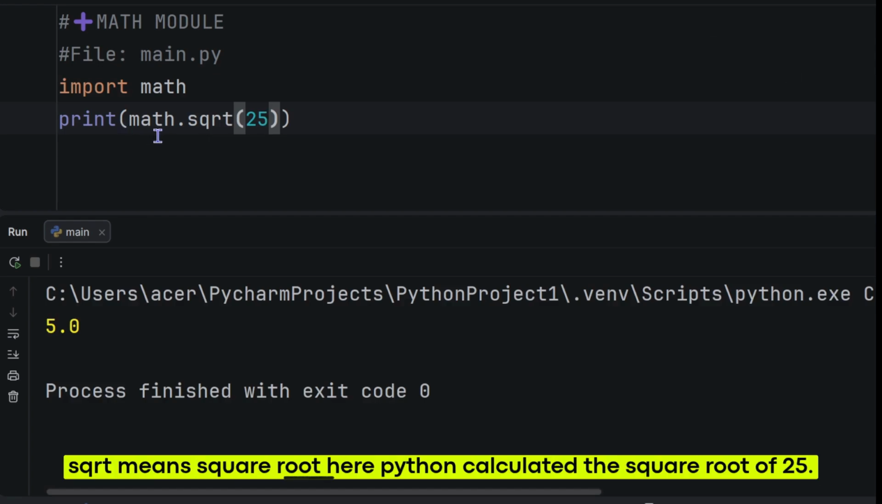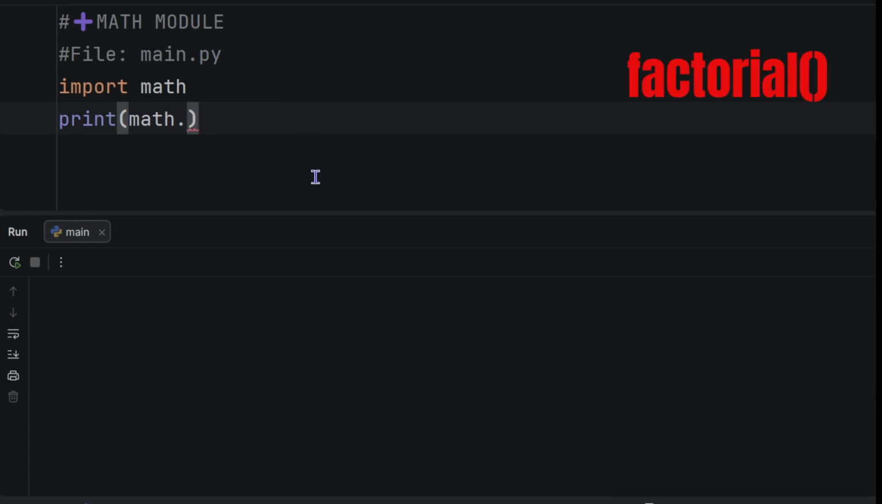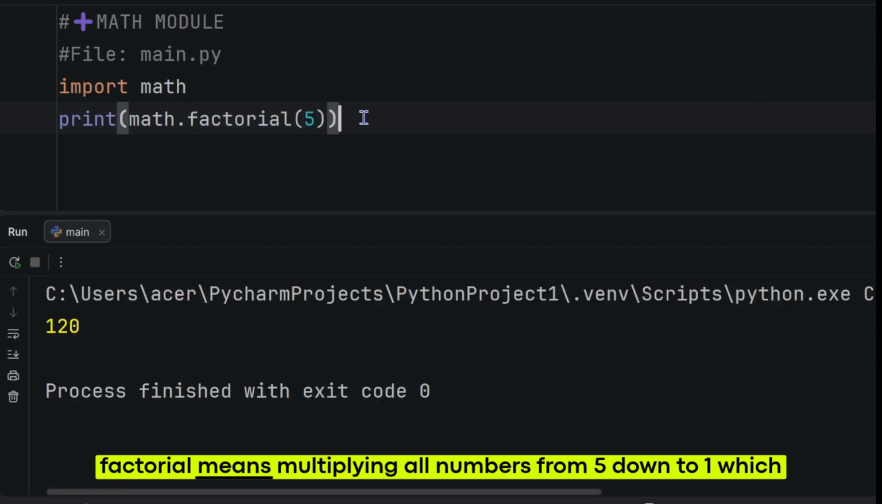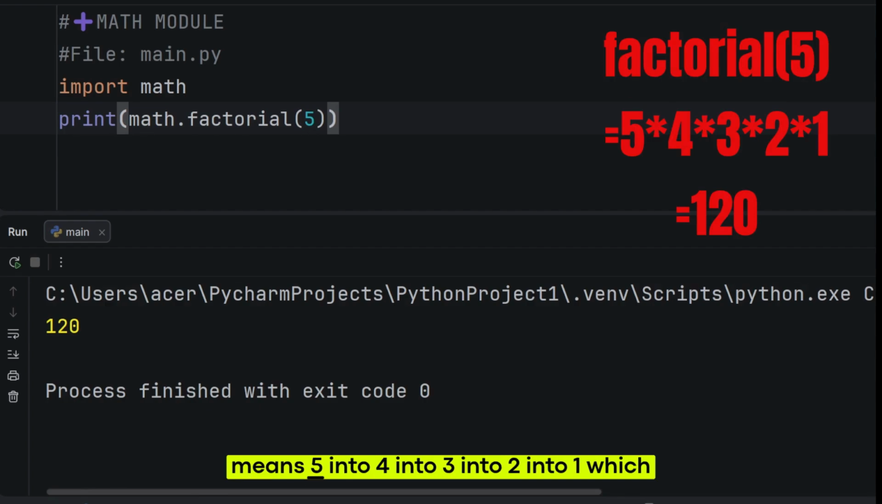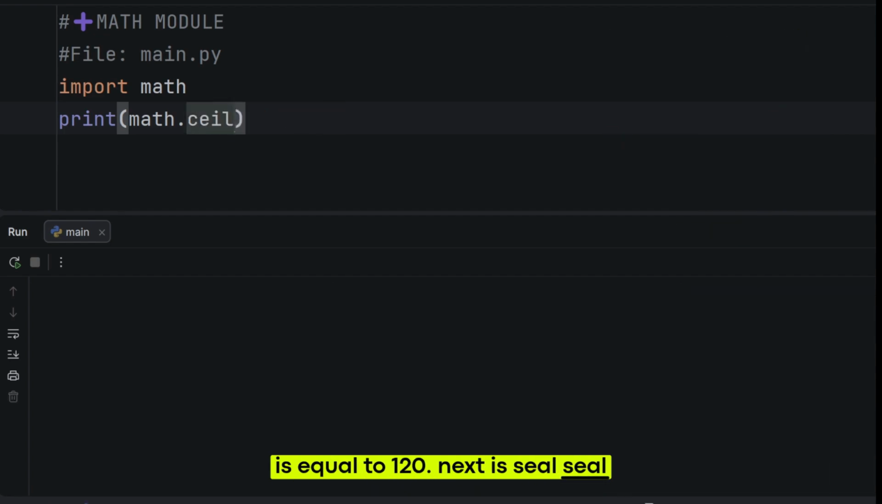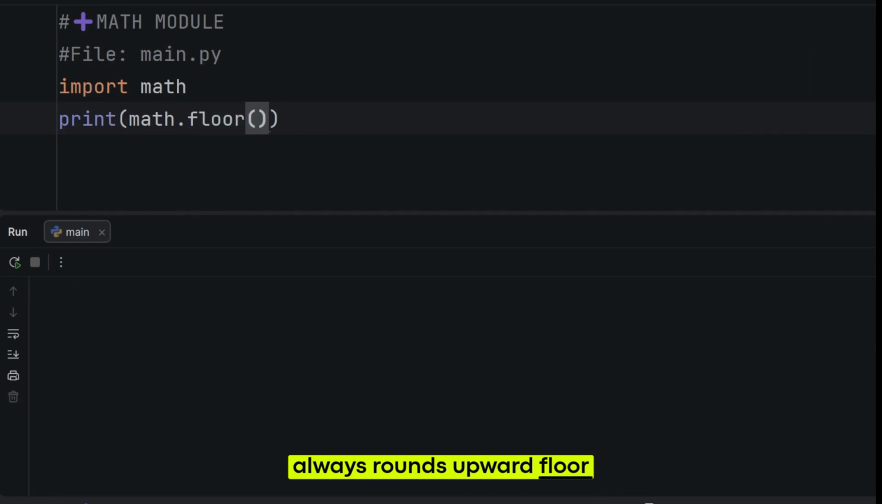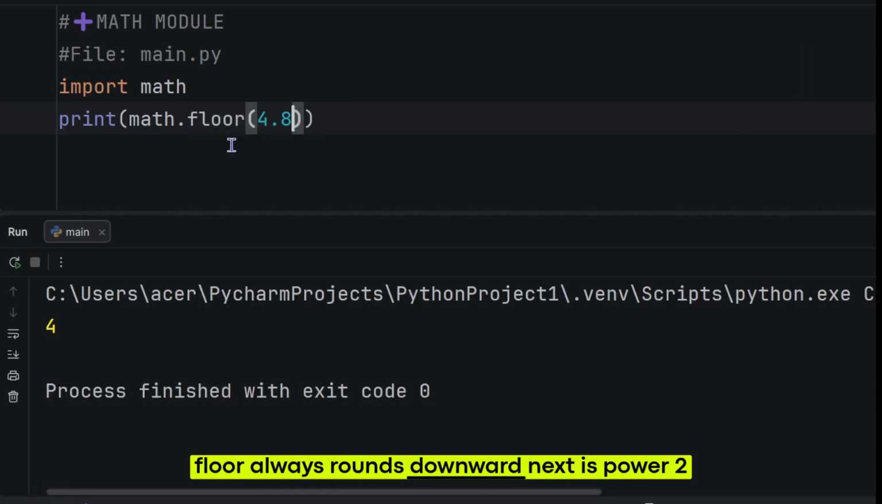SQRT means square root. Here, Python calculated the square root of 25. Next function is factorial. Factorial means multiplying all numbers from 5 down to 1, which means 5 into 4 into 3 into 2 into 1, which is equal to 120. Next is ceil. Ceil always rounds upward. Floor. Floor always rounds downward.